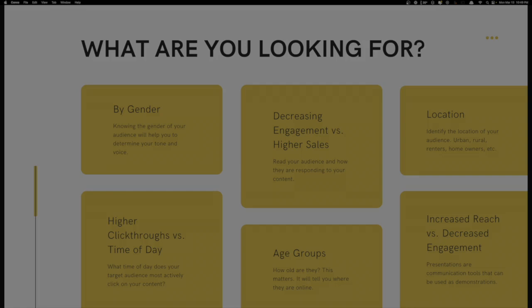Location. Identifying the location of an audience can help you tremendously. Are they urban? Are they rural? Are they renters? Are they homeowners? Each one of these groups of people has different pains, different problems, and requires different solutions.